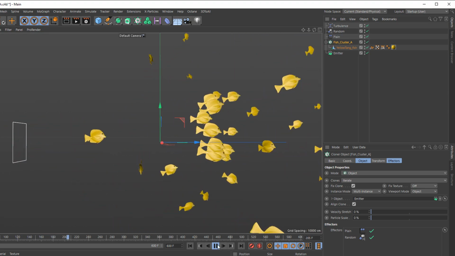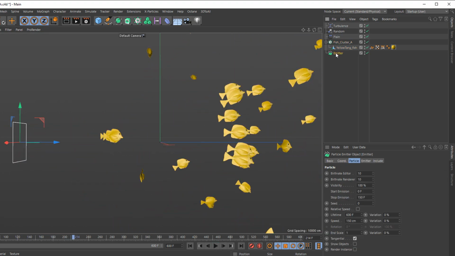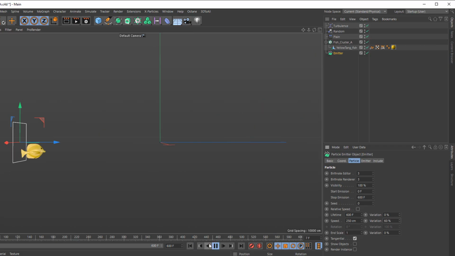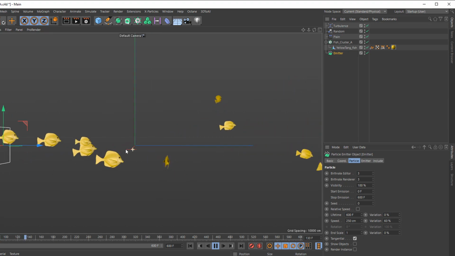We have too many fish though in the scene, so let's select the emitter and let's adjust some of these parameters. For the birth rate editor and the birth rate renderer, let's drop this to about 3. Let's match them. For the stop emission, we want these to live all the way to 600 frames. So let's type that in. Then for the speed, let's turn this up to about 250 and let's give it a little bit of variation so we have different speed as they're being emitted. So let's see what we have now. So that looks much better now.